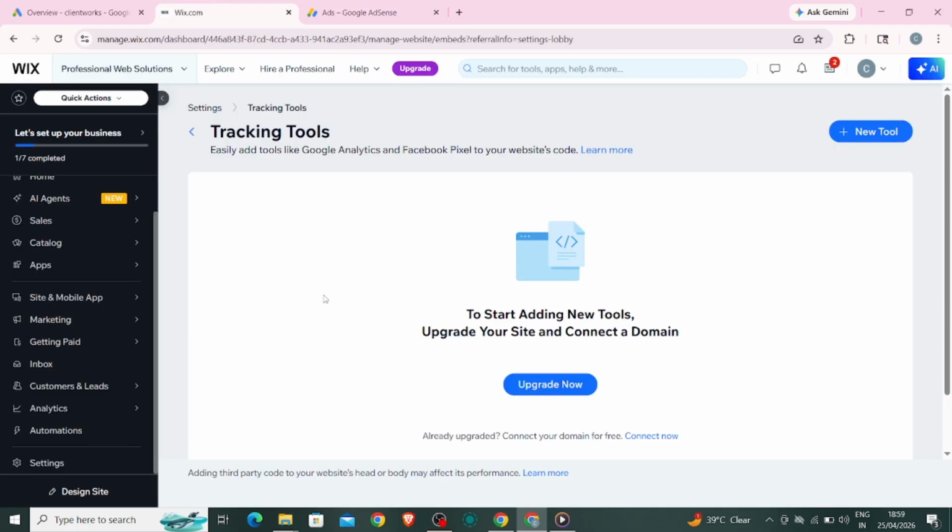Click on Add Custom Code, paste the AdSense code into the box, and make sure you select the option to load it on all pages. Also, place the code inside the head section as recommended by Google. Save and publish your website. This step connects your site with AdSense so that ads can start appearing.